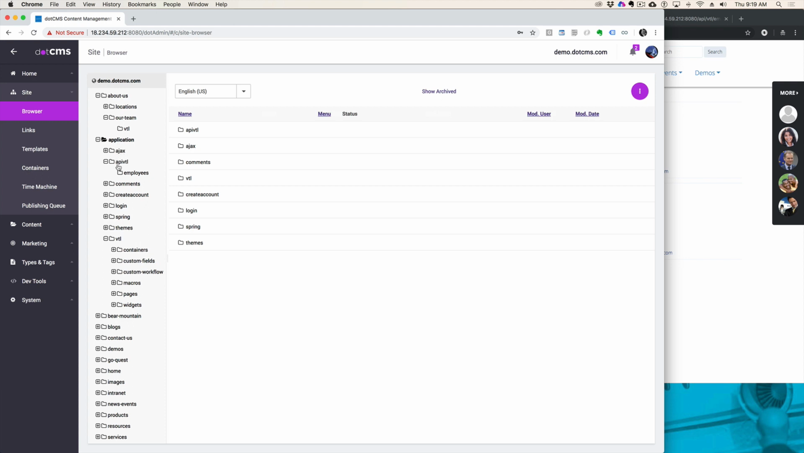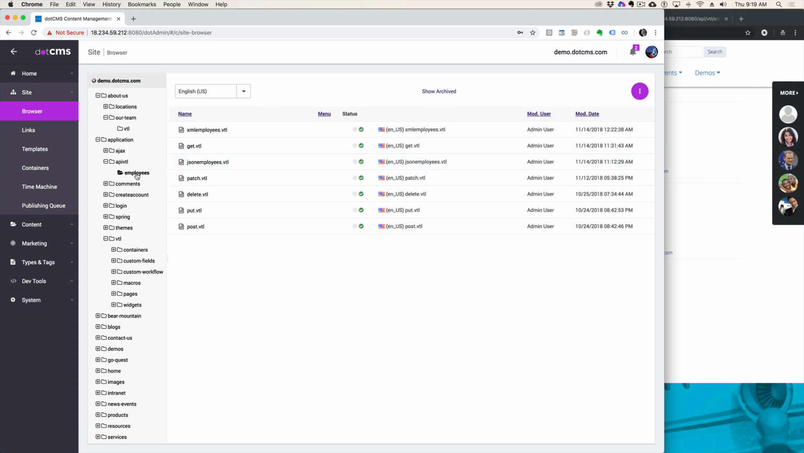Inside the application directory, you'd place a folder named exactly API VTL, and then you can name any resource you wish inside of that folder. These are the files that need to be specifically named in this way to call all of your CRUD operations. Your CRUD operations could be a get, a patch, a delete, or, to create, you can use either put or post.